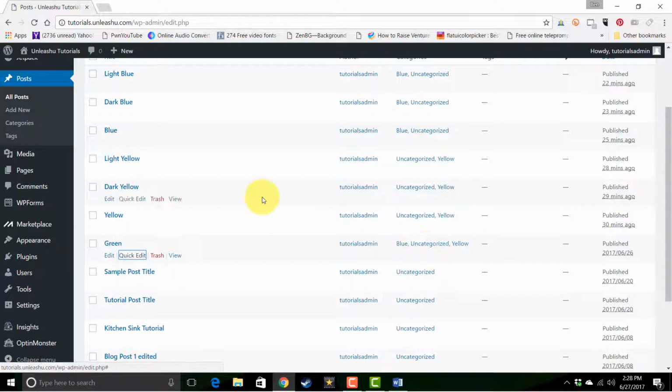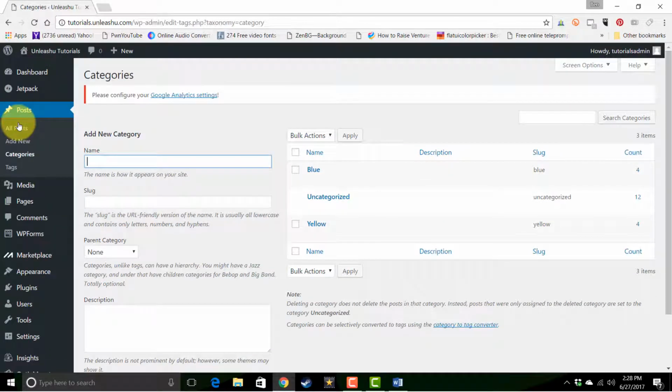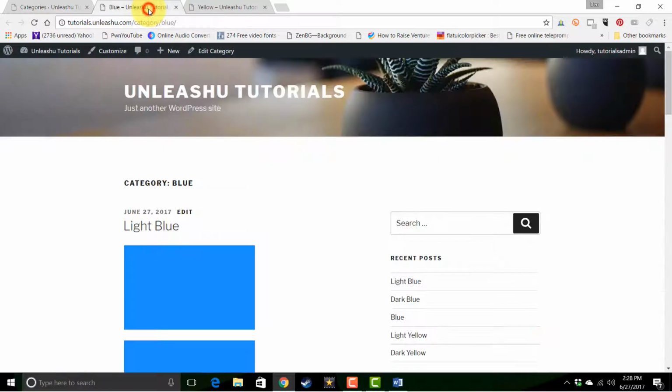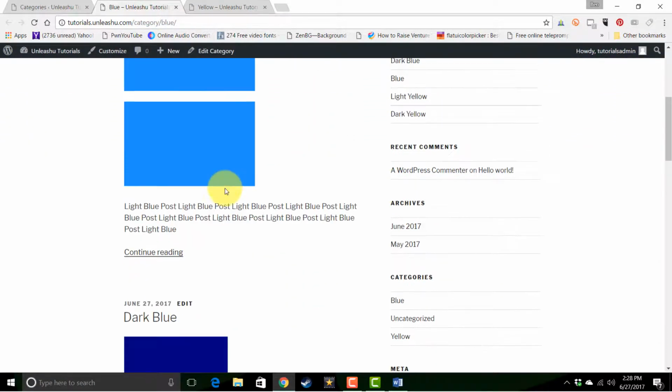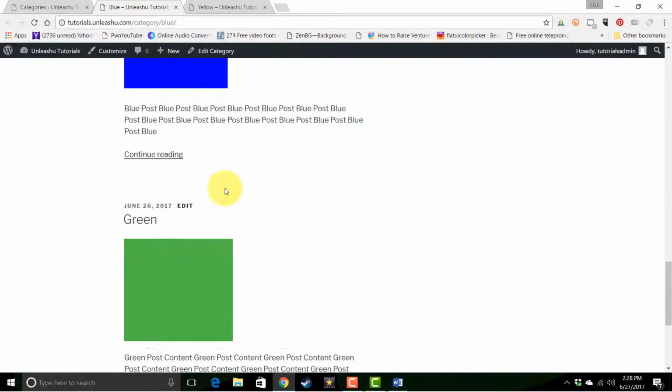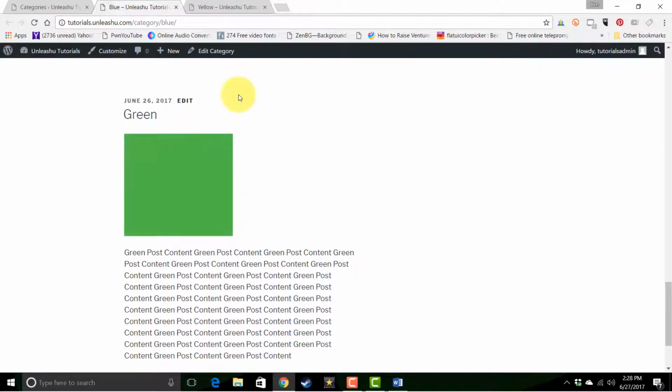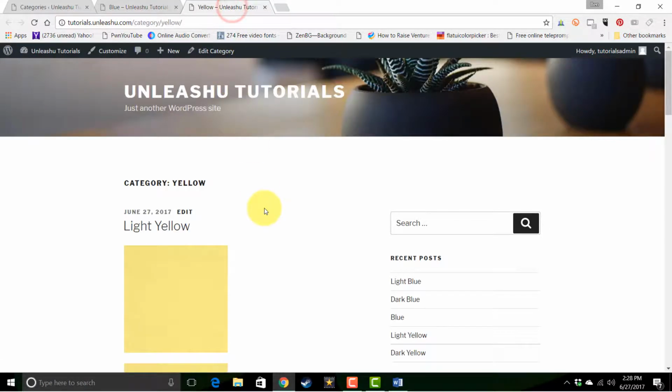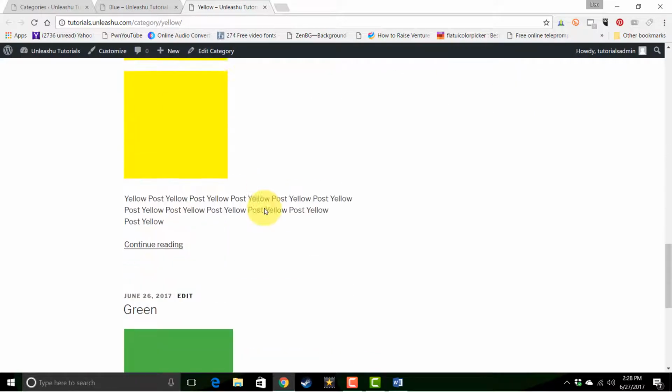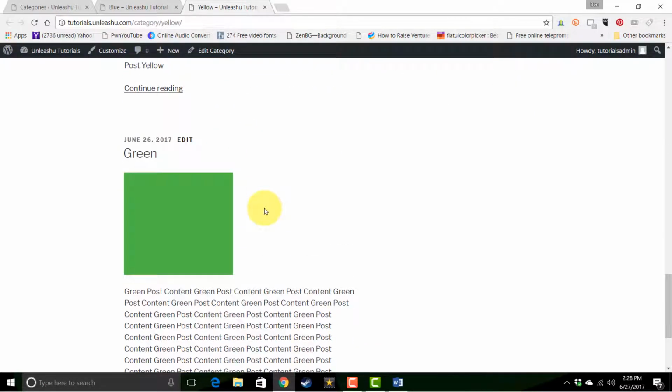So let's go back to categories. And if we look at blue and yellow, you'll notice that the blue articles and now the green articles show up under blue, and the yellow articles and the green articles show up under yellow. And in a nutshell, that's how you can set up categories and assign blog posts to them.